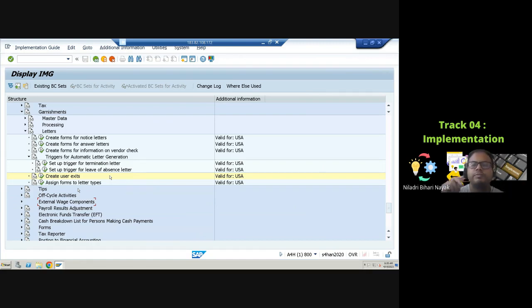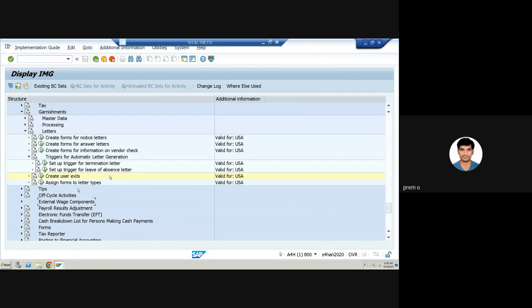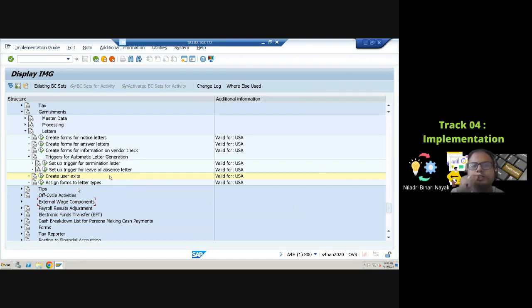If you ask me, it is like a payslip, right? A payslip is mandatory. If a person is working for an organization, definitely you will give them a payslip. Similarly, suppose you are deducting something from the employee's salary, then definitely you have to give a letter to them that this is something we are deducting from your salary, and this is a notice.